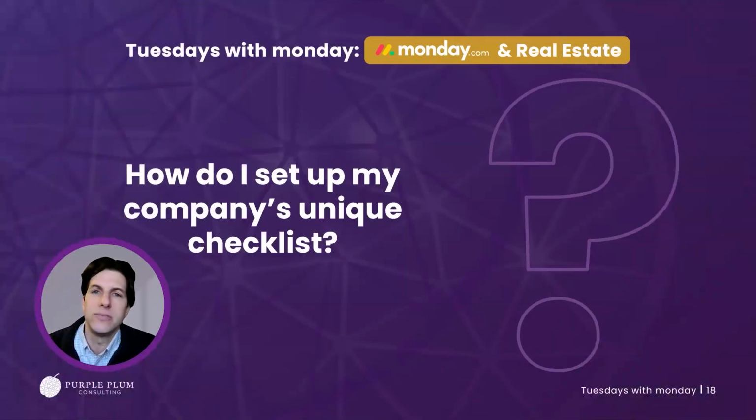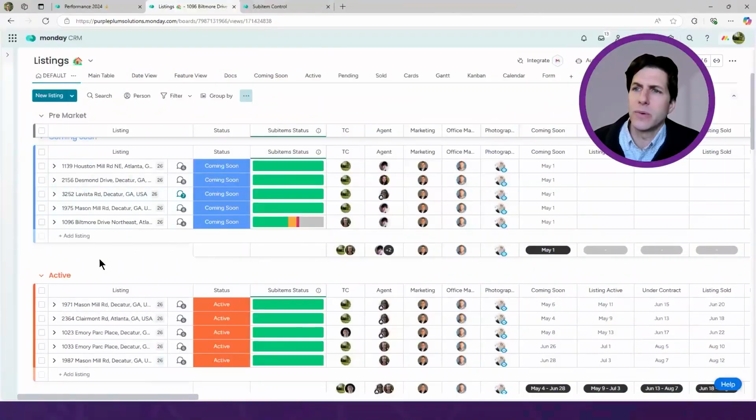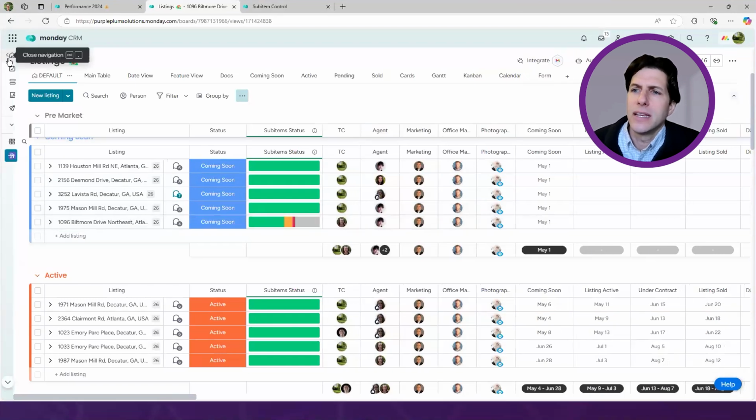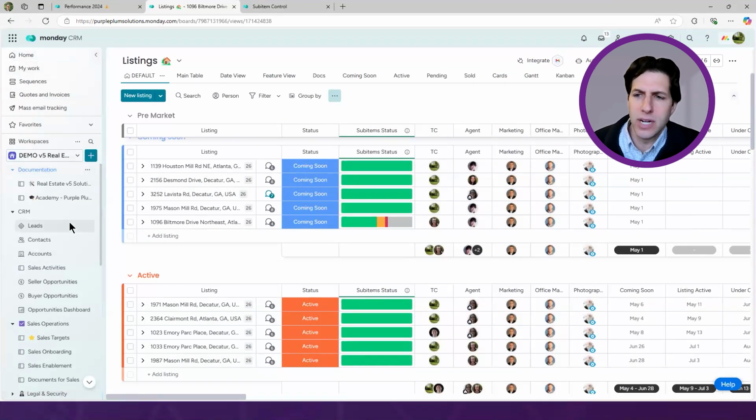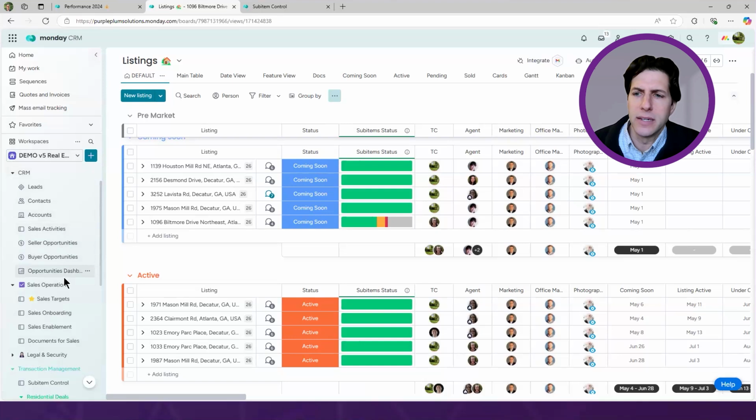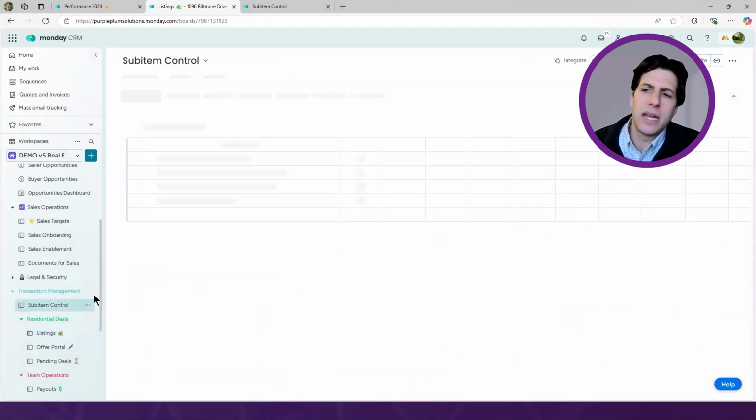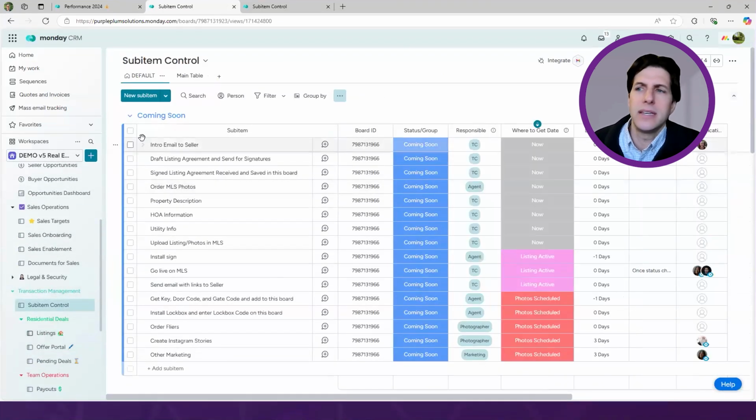How do I set up my company's unique checklist? And so let's go back to the view that we were looking at a moment ago. And here we have many different options that I'm now displaying here. And when we go to the sub-item controls, this is where we see what happens in each status, right?